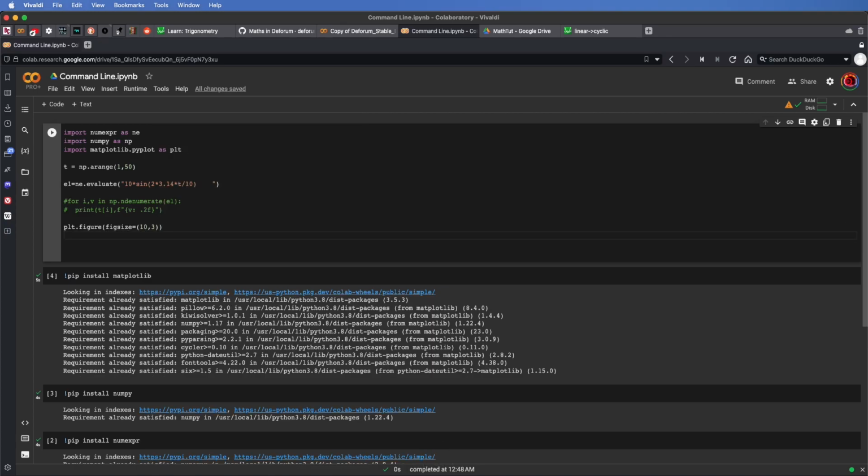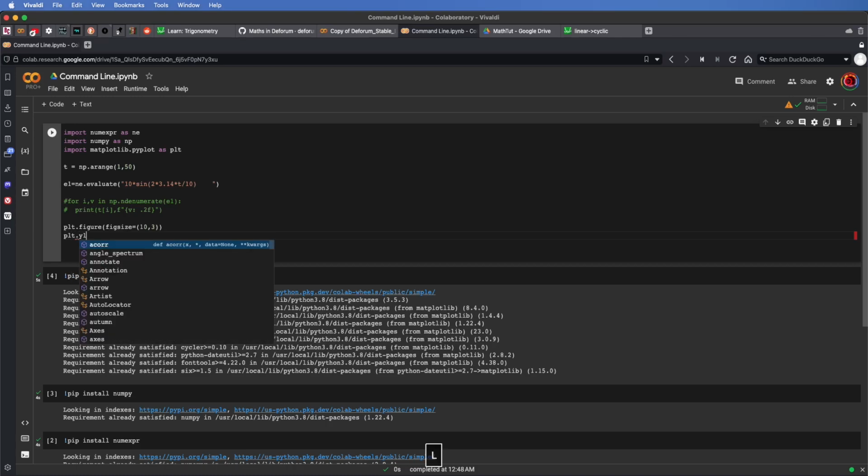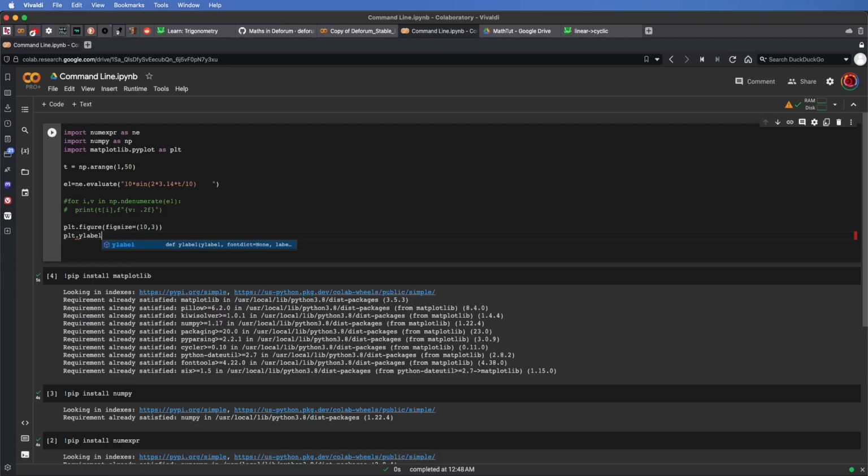And then we will do plt.ylabel, which will be parameters, and plt.xlabel, which will be frame number.